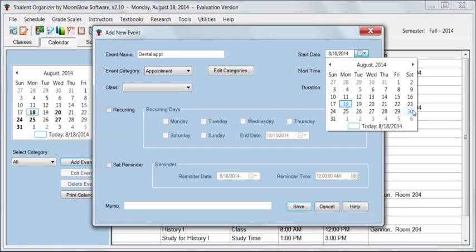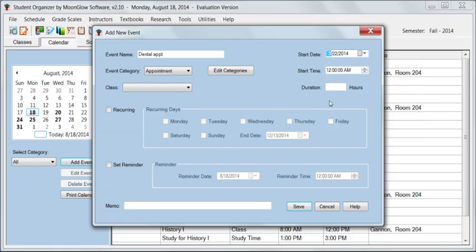And let's say the appointment will be on Friday at, let's say, 9 a.m. And we're going to give 1 hour for it. With these events, you don't put in a start and end time. You put in a start time and a duration. So we'll start at 9. We'll go for 1 hour, so it'll end at 10.